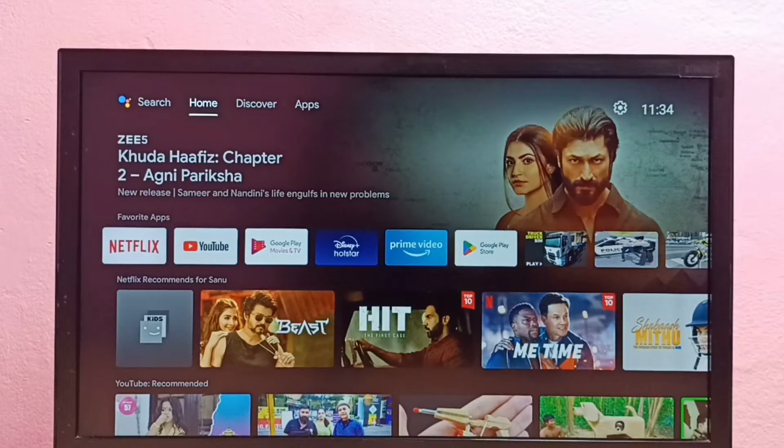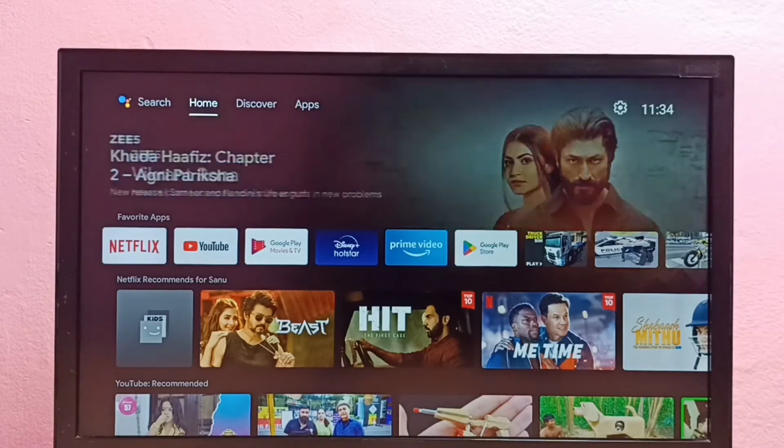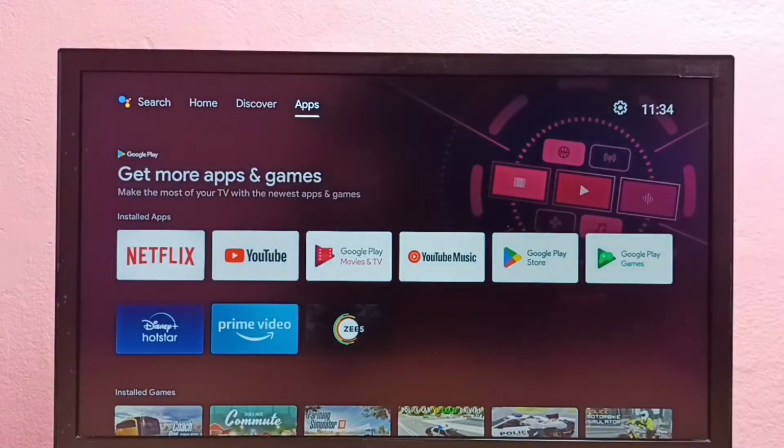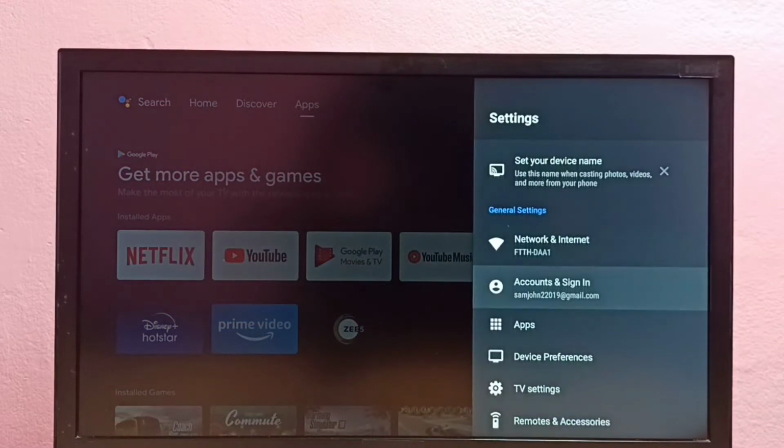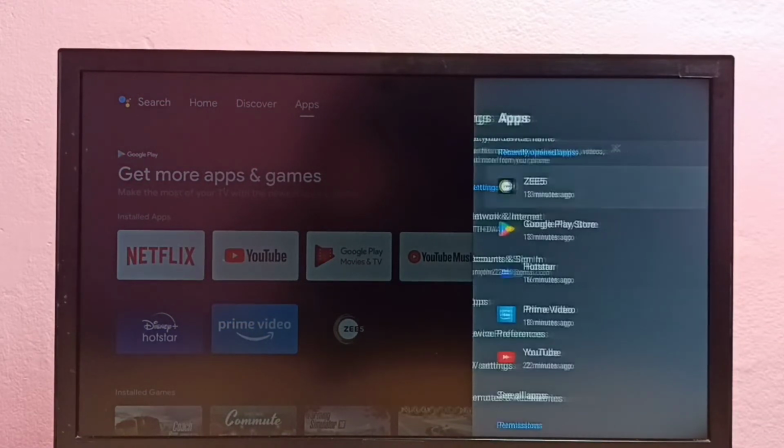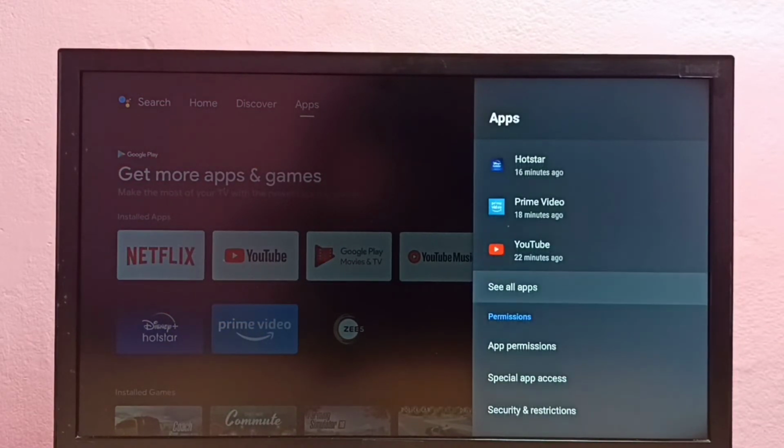Hi friends, this video shows how to uninstall an app in Android TV. So first we need to select settings from top right corner. Then select apps. Then select see all apps.